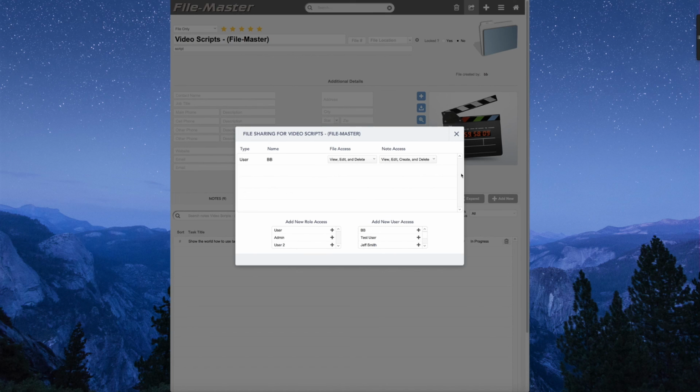At the top of the page, these are the users that have control of this file. Right now, it's just me. I can share it with multiple people or just one particular user. Let's say Jeff Smith. We'll just click Jeff. He'll pop up here. Now, as far as the file access and the note access, two completely different things. This is the file. These are the notes down here. And for the note access, maybe I'll give him view and edit or view, edit, create, or delete, whatever I feel he needs. And when the time comes, I can just remove him altogether.